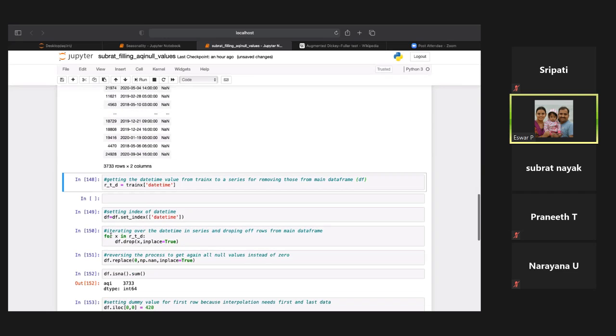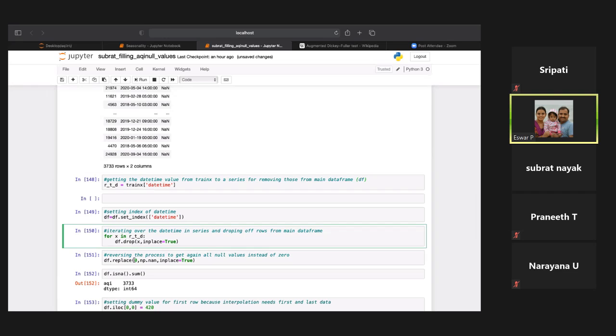After that, I'm iterating through this RTD and calling df.drop(x, inplace=True). Here I think we can pass the list directly. Sir, which one? The df.drop you have placed, right? Yes, sir. So instead of taking x and making a loop, you can directly write the list of those variables.